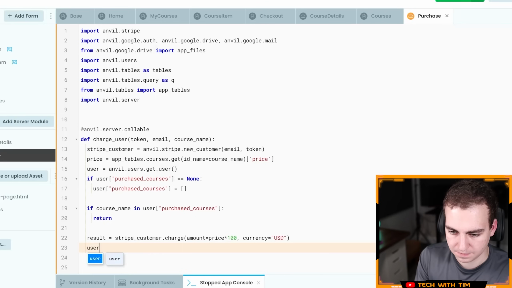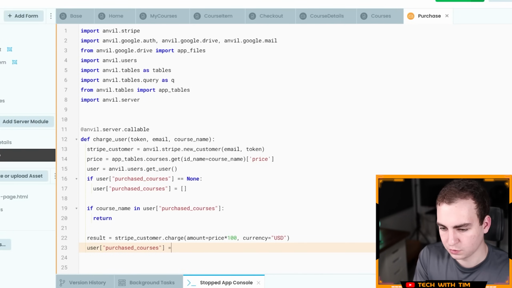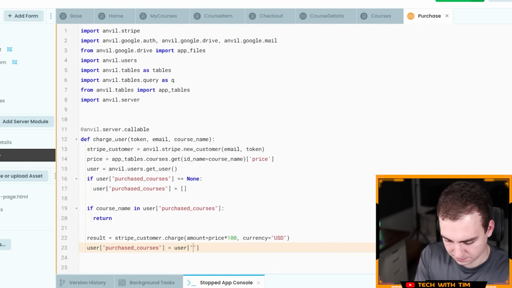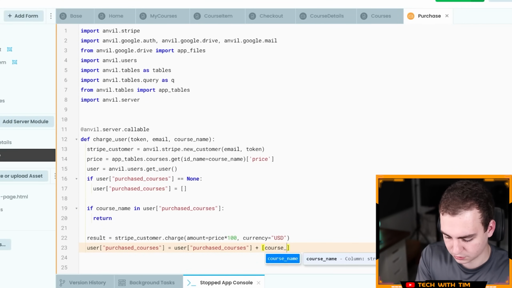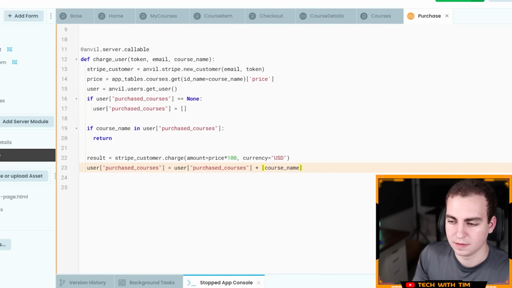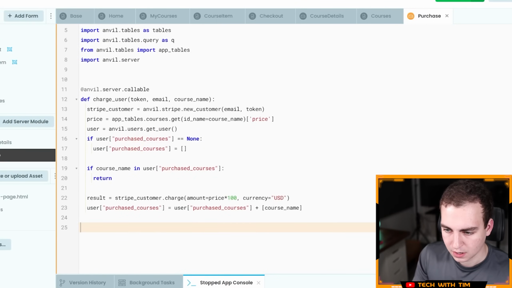So we'll simply say user at purchased_courses is going to be equal to user at purchased_courses plus, and then we'll put a list here, and inside of here, we're going to put the name of the course. So we're going to say course_name like that. So then this will add that to their purchase courses, and they will have access to the course. Okay, so that should be good.